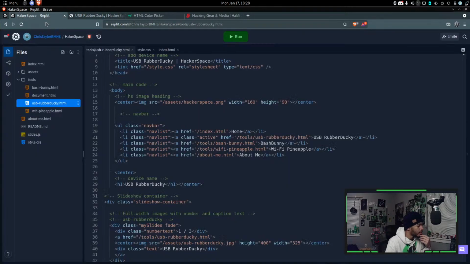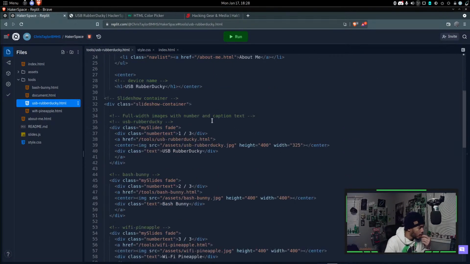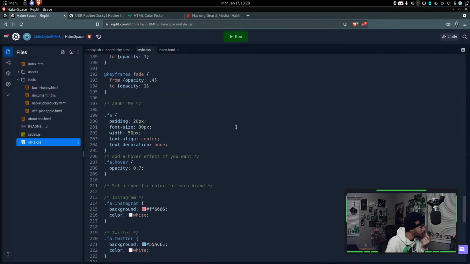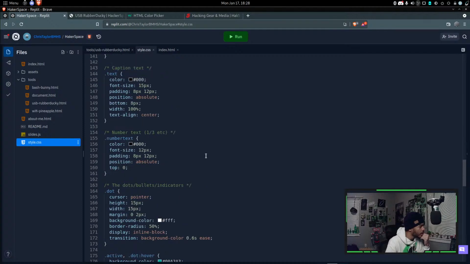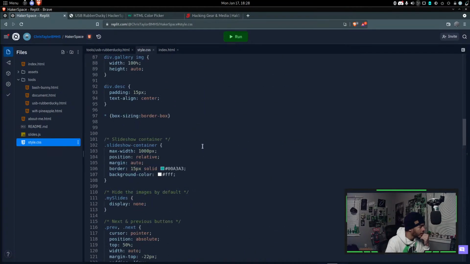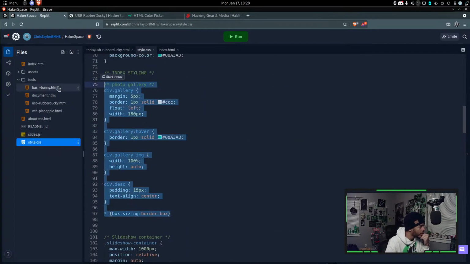So we need to find a way to display the image in a nice, easy, fashionable way. We have our slideshow and fill with images. So tools, and then if it's going to home tools, USB rubber ducky.html, which is this home page, and then it's using that image. Is this something with the CSS? Let me get rid of the photo gallery section. Yeah, so photo gallery, we're getting rid of this.